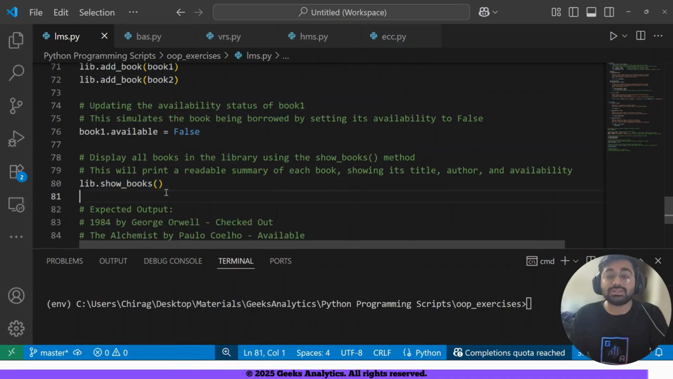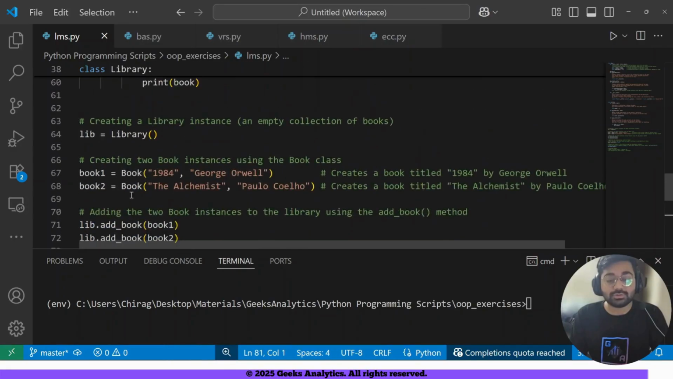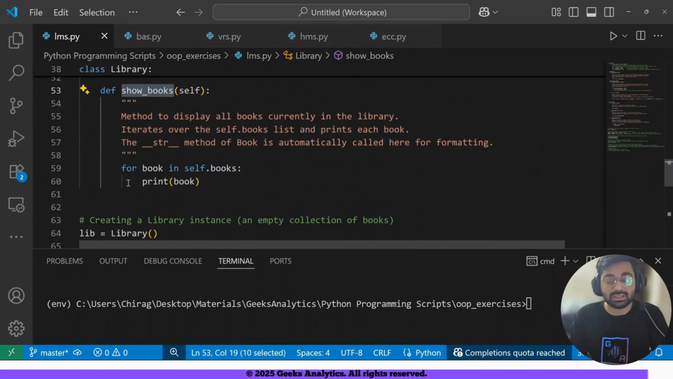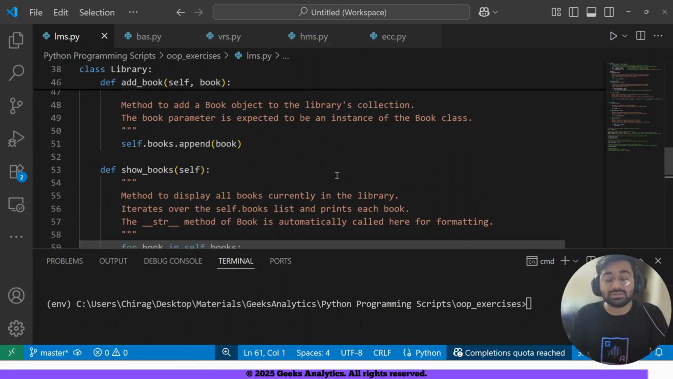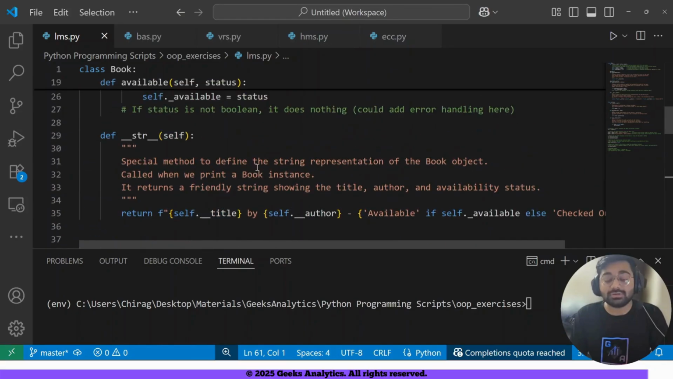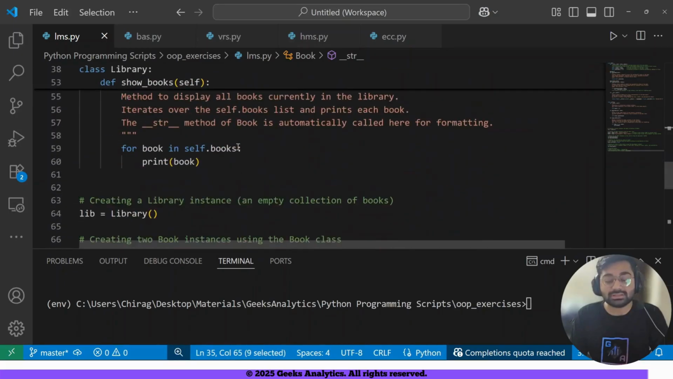Then just to check the books, what I can do is lib.show_books. It will hit this show_books function and will show us all the books, and it will also show the availability status by formatting our output like this, either as available or as checked out.